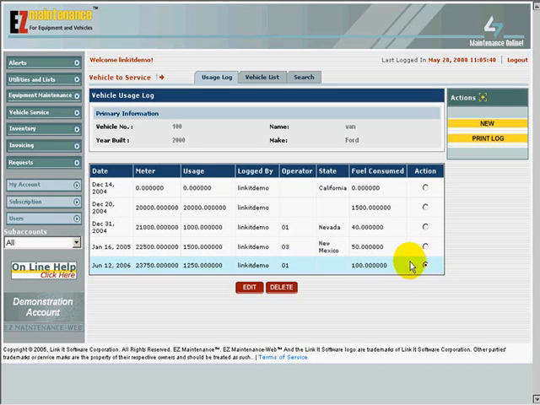Look to the right along the row in which that entry is placed until you see a small circle in the Action column. Click in that circle to select the entry. A small dot will appear in the circle to indicate that it's been selected. Once you've selected the usage log entry for which you want to edit the notes, then find the Edit button below, which will be found along with the Delete button. Click on the Edit button.